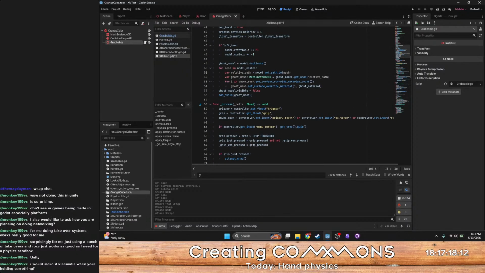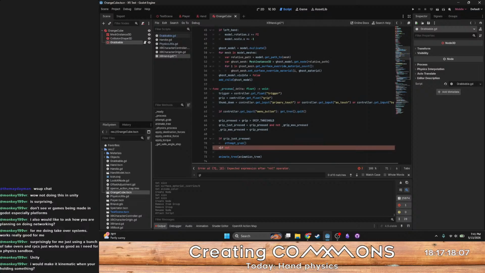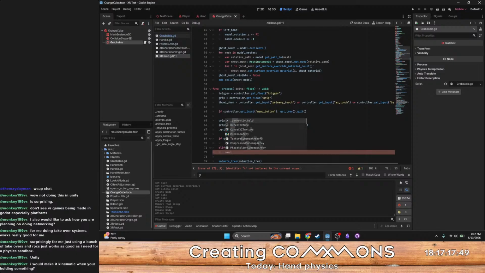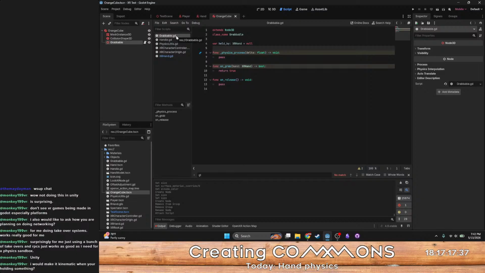I need to also adjust release. Or I can just do grip, elif not grip pressed and currently held, then currently held dot on release, and currently held equals null. So that's that code.